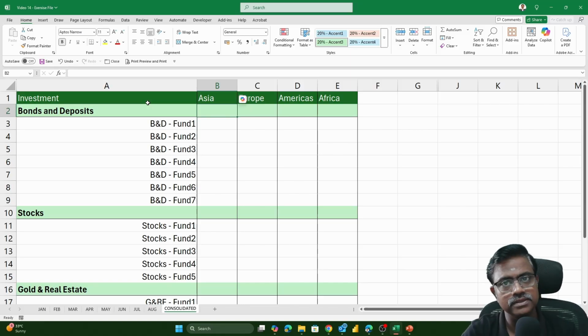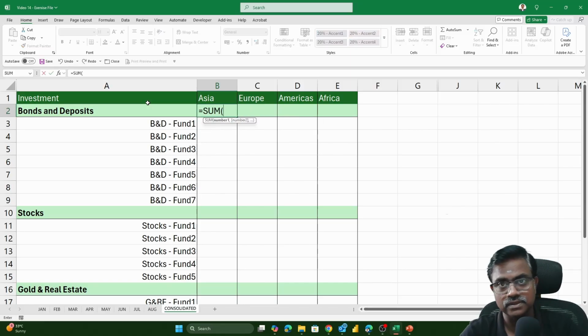First you need to decide what you want to do with the numbers in your table, whether you would love to total it up, average it, find out the maximum in it, or find out the minimum in it. First you have to make a decision on that particular part. Here we want to get the total of all the months and bring it to this consolidated sheet. So the formula I'm going to use is SUM, because I've decided to get the total.